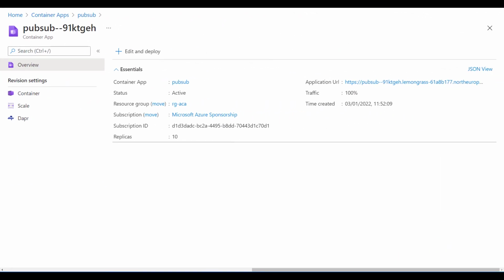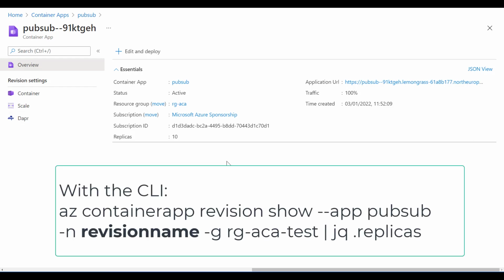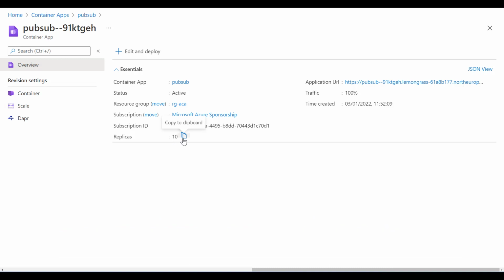My client app is now sending lots of messages, and actually in no time the number of replicas has shot up to 10. So you can see that here. Remember, you have to check this at the revision level. So this is the revision, and in the overview of the revision, you can see there that there are 10 replicas. The maximum number of replicas is running here.